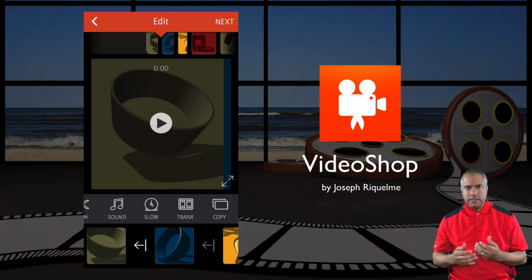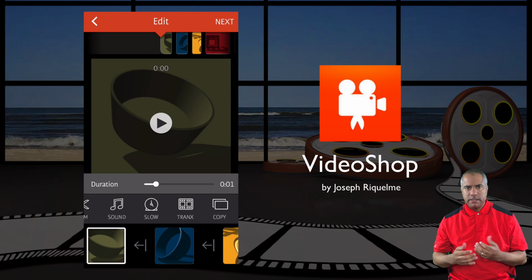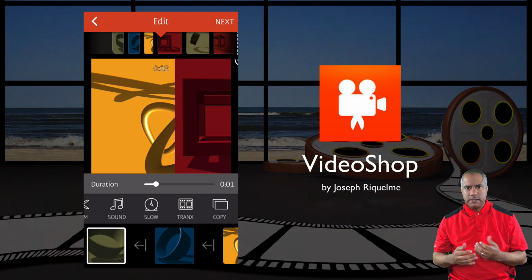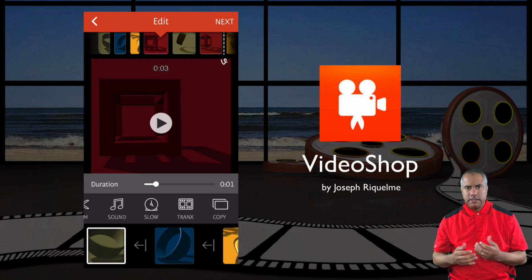And what's going to happen is whenever you add a transition, the duration of your image or video clip is going to be shortened just a tad, but that's to be expected. So just to show you what that looks like, I'm going to go ahead and just play back very quickly the 4 images that I have set up so you can see what the slide left looks like. Pretty cool.